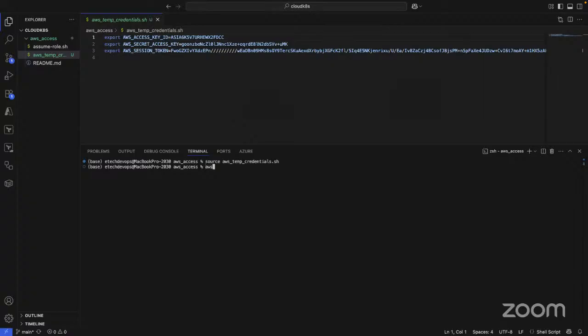Now, if I run aws s3 ls again, I should not see any permission issue. Now it can read and tell me that on my AWS account, I have two buckets. I have the ETEC logs bucket and then I have the EKS observability Terraform state dev bucket. Now I'm confident that I have successfully integrated my backend to my AWS account.